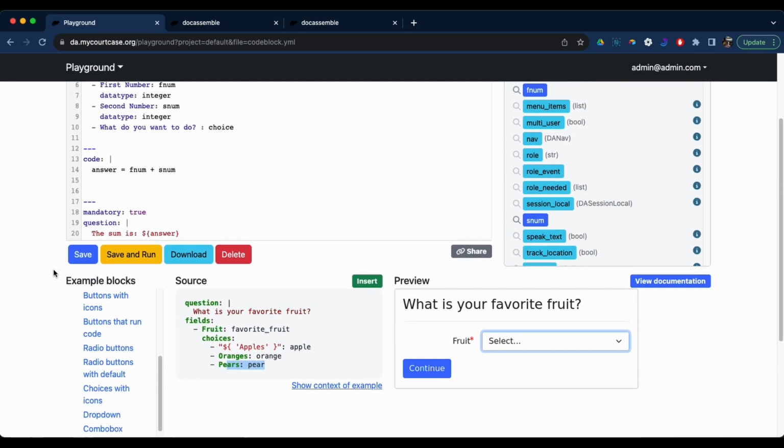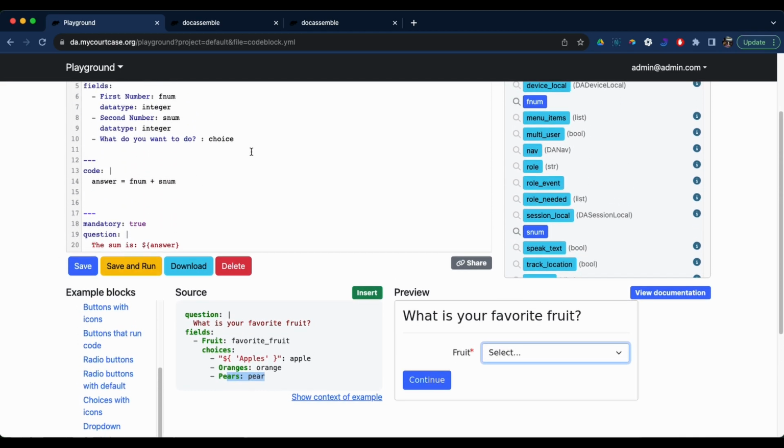Choices. I keep harping on the Docassemble documentation when I do these videos, and this is why. It just makes life easy.